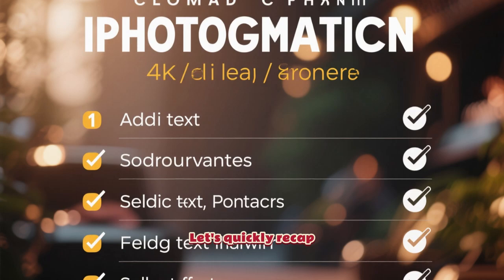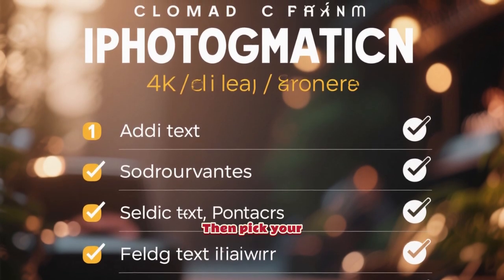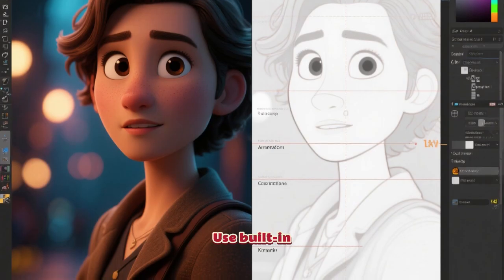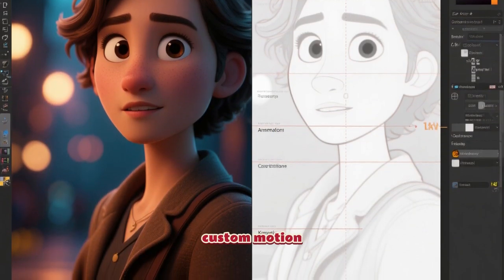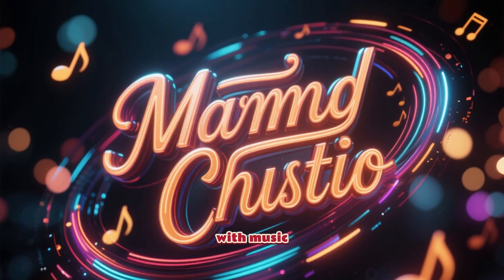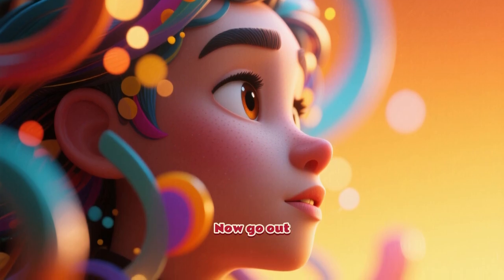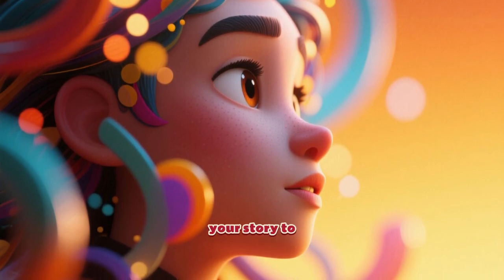Let's quickly recap everything we've learned. First, add your text. Then pick your favorite fonts and styles. Use built-in animations for quick effects. Try keyframes for custom motion. Combine with motion graphics and sync with music for extra impact. And that's a wrap. Now go out there and create amazing text animations that bring your story to life.